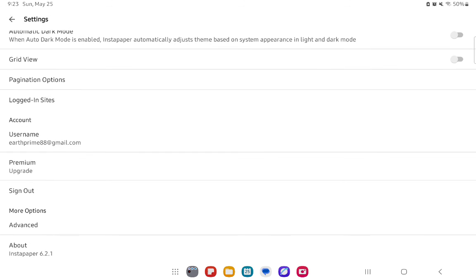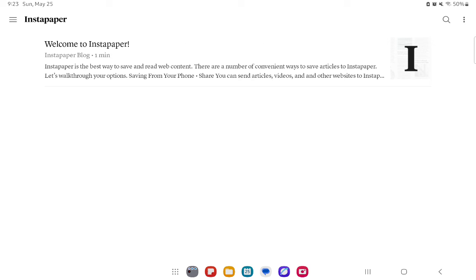And after that you can just simply leave and any change that you have made there will be saved. So that's pretty much it really.